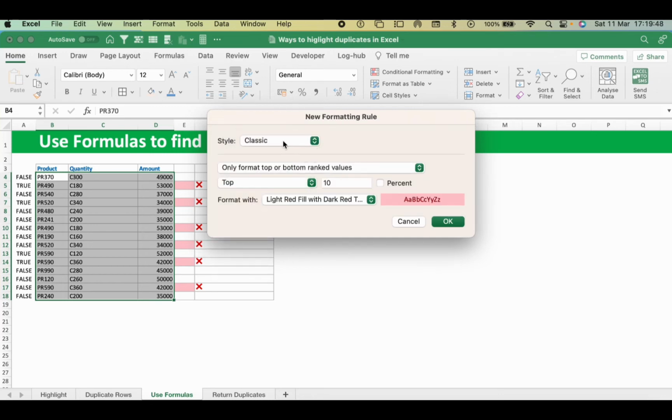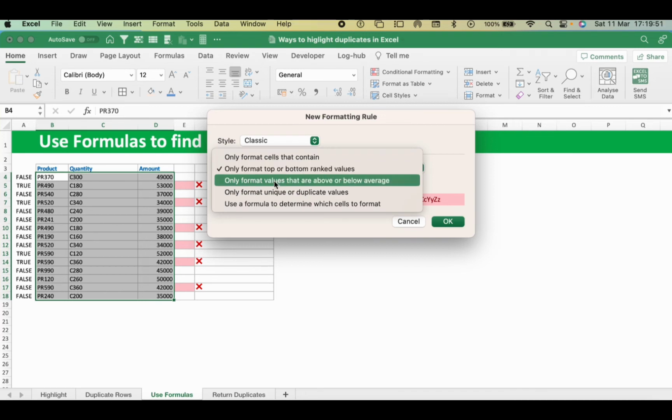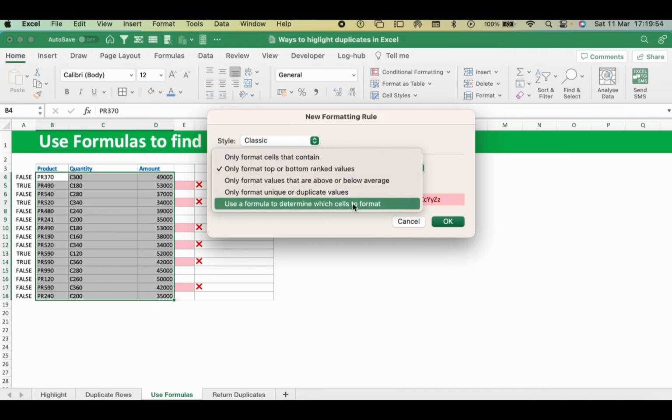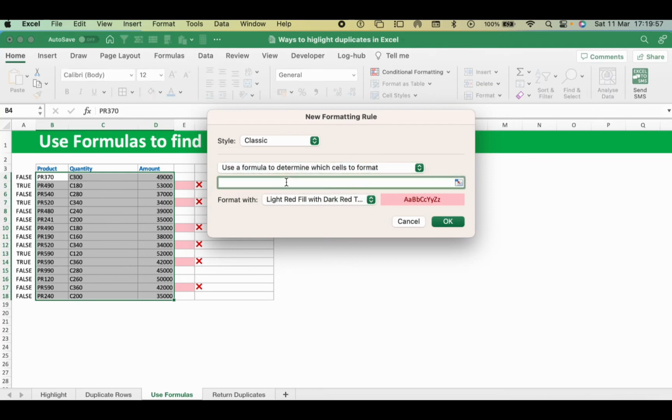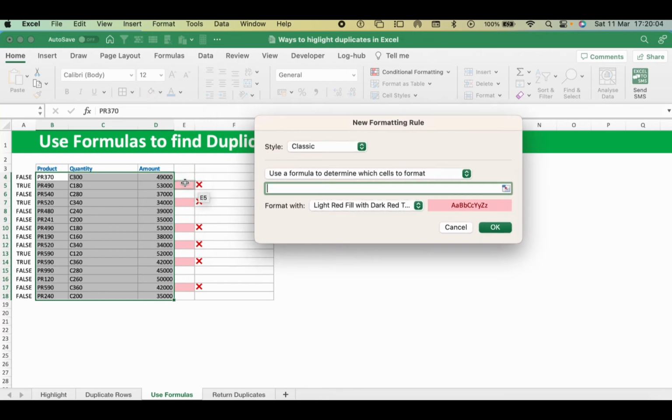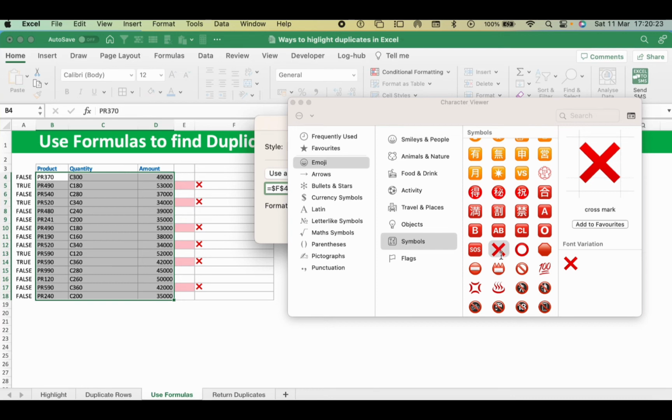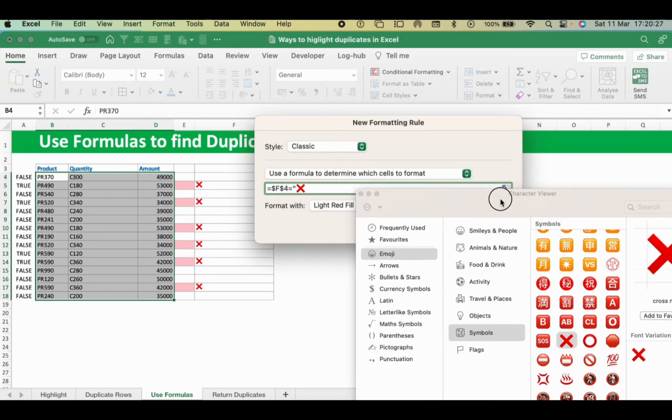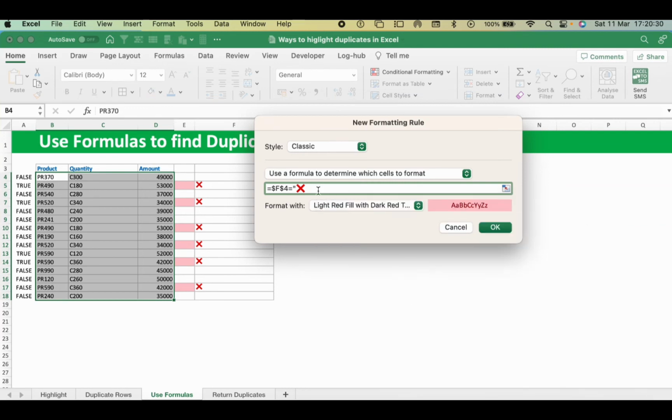So when I go to classic, it will give me an option of choosing that I will need to use a formula to determine which cells to format. So which formula do I need to use? I want to use a formula that, you remember here, we have true and false. So I'll say this one equals to this cell. If this cell is equal to, open quotes, we bring again our emoji, Windows full stop, or if you're using Mac, Control Command, here it is. That's the emoji. Then I close the quotes.